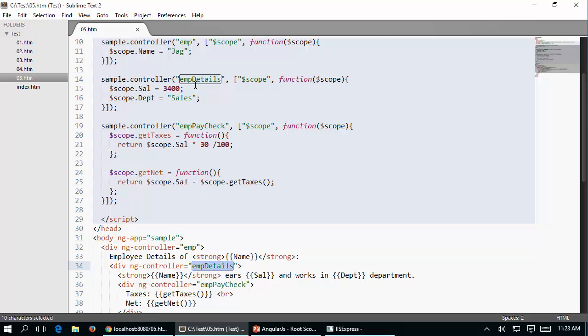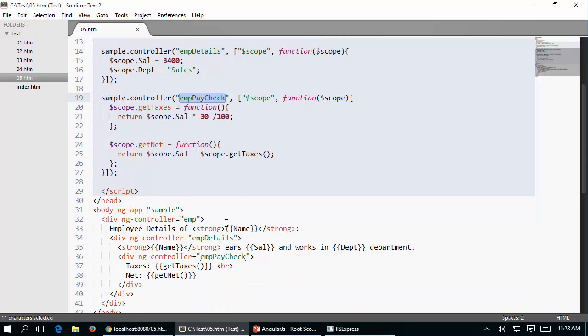This is important. I'm using EMP details here inside EMP. After that, I have one more controller called EMP paycheck, which is being used inside EMP details. However, it is using $scope.salary. This salary actually comes from its parent, which is EMP details. How did I define this one as parent? You can see this EMP paycheck lives inside EMP details, which means this is a child of this one, and that is the reason the child can access all of the members of the parent. In that way I have all of these interpretations.